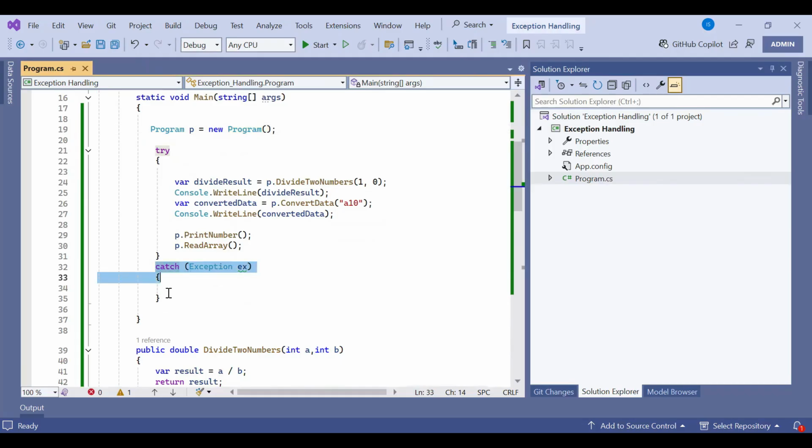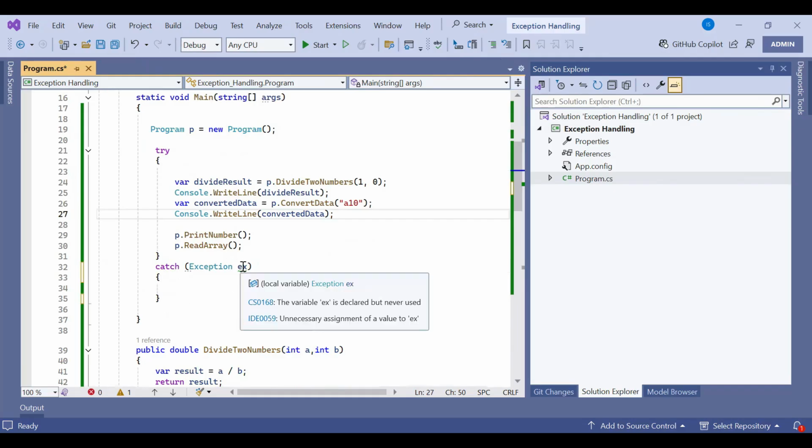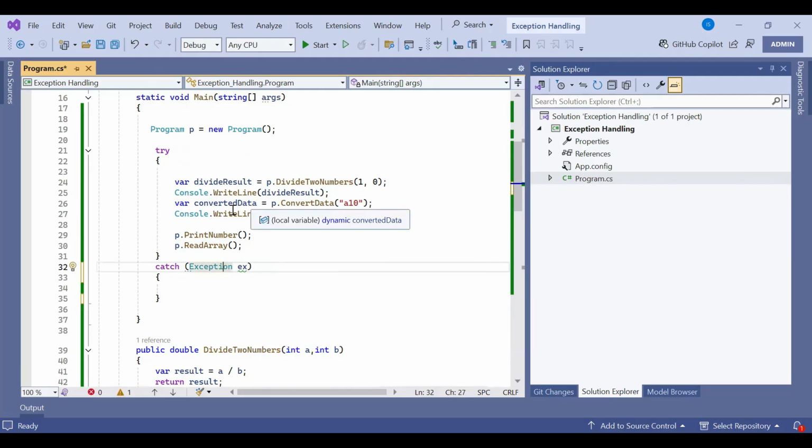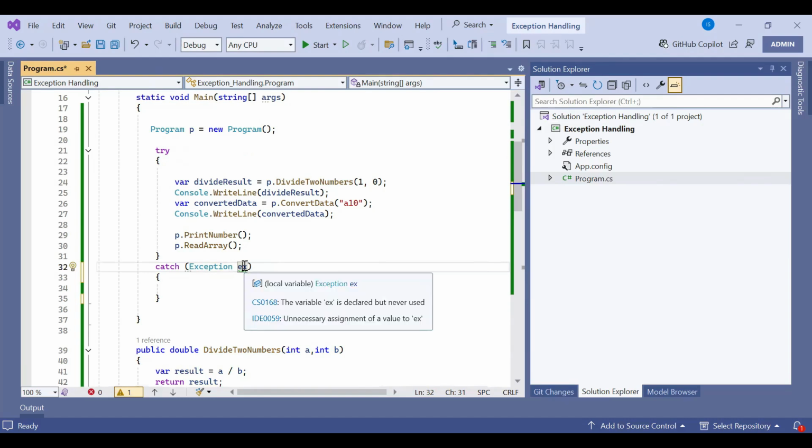If I remove or comment this catch block, I will have an error. You can see that it says expected catch or finally. So it requires a catch block. I will uncomment this, and you can see that the error has gone. In the catch block I'm having the ex parameter of type Exception. So when the exception is thrown from the try block, it will come here in this parameter, and I can access the details of the exception.